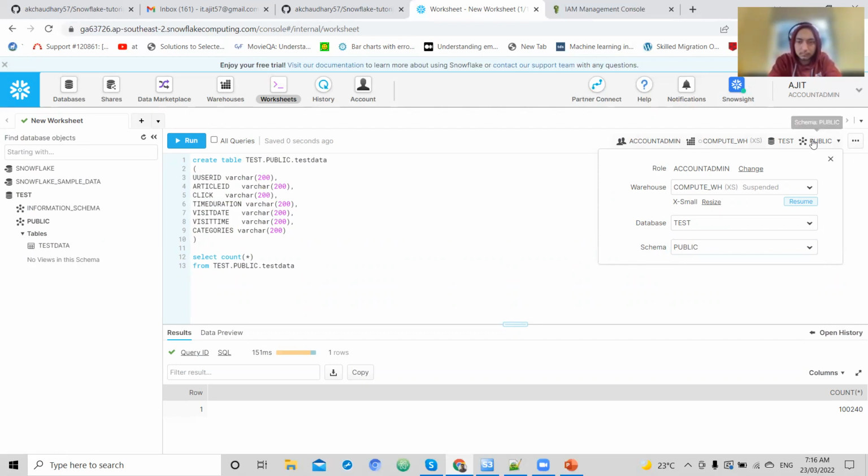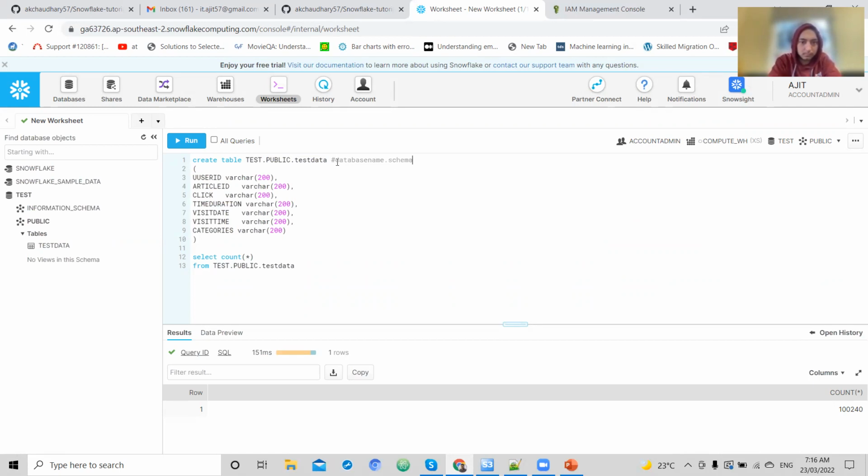So from here we can see we have warehouse, database, and schema. If we want to query a table, we first need to give the database name, then the schema name, then the table name. So we need to give database name dot schema name dot table name. These are the three things we need to give, and that's how it's stored there.